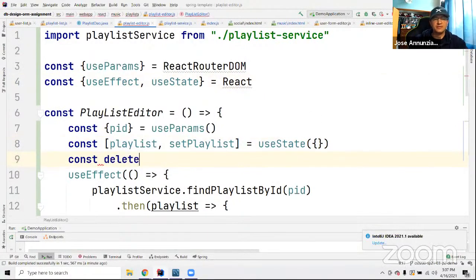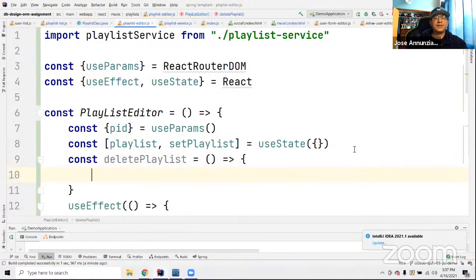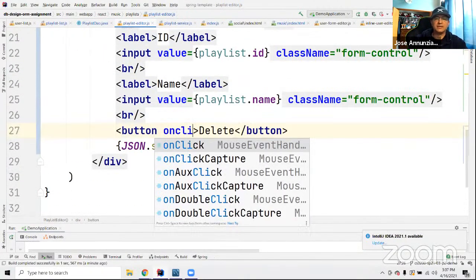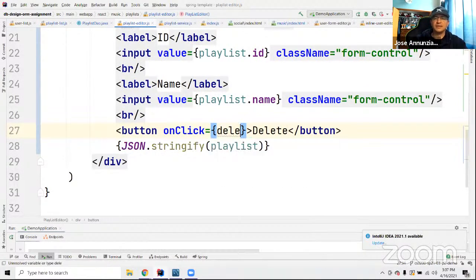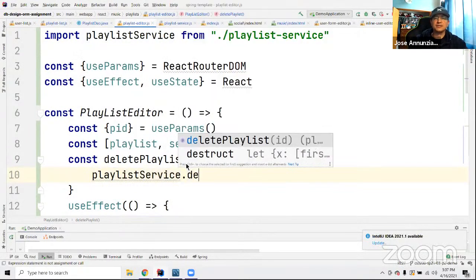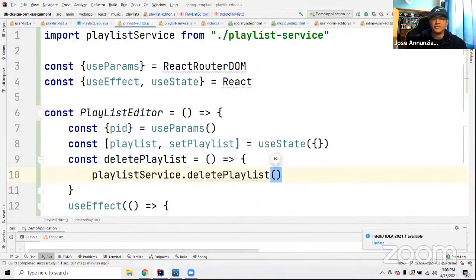const deletePlaylist. And so I'm going to just call it from this delete over here. We'll say onClick, deletePlaylist. This is going to call this function. What is it going to do? It's going to use the service, right? It's going to use the playlist service dot deletePlaylist, and I need to pass it the ID, which is inside of the playlist object here. This guy, right? Which has the ID. Okay.